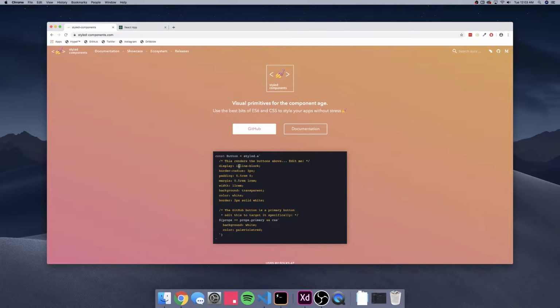In the example that they give us, we have button as a component. It references the a tag, and so anything in here is CSS. It also allows us to pass props. In this case, we're passing a primary prop to determine what a primary button is. So a primary button has a white background and the color is pale violet red. We can see that the primary button is GitHub and the default button would refer to documentation.